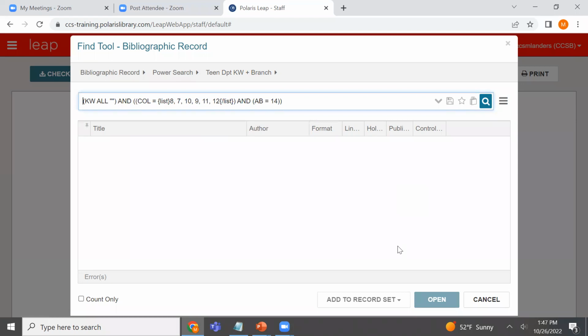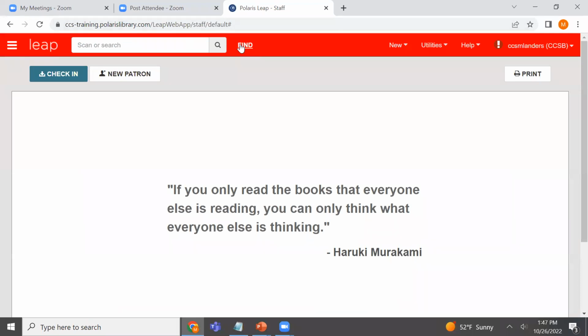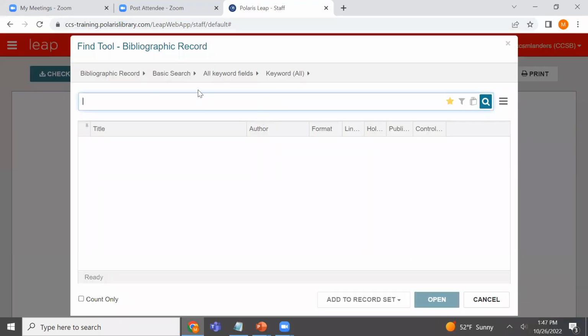Now, there is one final tip that I want to share here. I don't know how many people are aware of this, but with the Leap Find tool, we can set it to open up to a specific mode. So when I click Find, let me close out of here. When I currently click Find, you'll see that my Find tool opens right up to a bib basic search. Now I can change this default so that it opens up to a patron search or an item search.